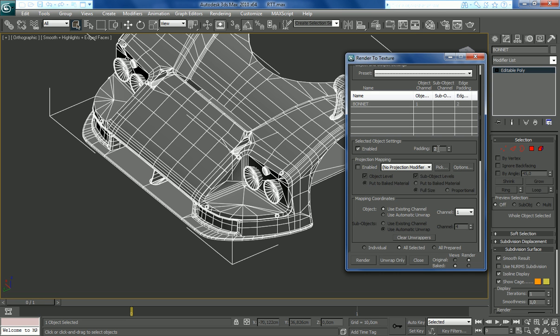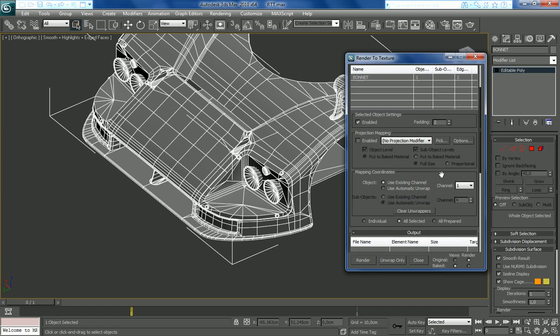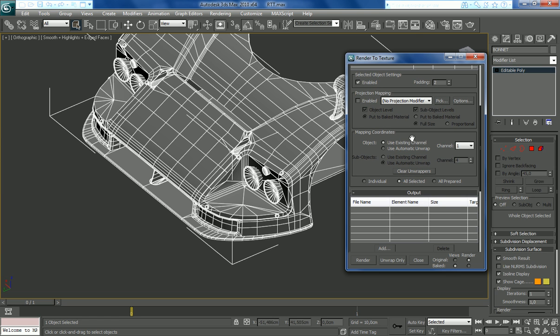It's important because if you set 0 here, in the final texture, when you have images, you will be able to see sharp lines. If you have padding 2, then the render will go a little bit further, and the result will be really nicely connected textures. Second, map coordinates. Use existing map channel. That means the renderer will use the UVW template you created, UVW layout, channel 1.